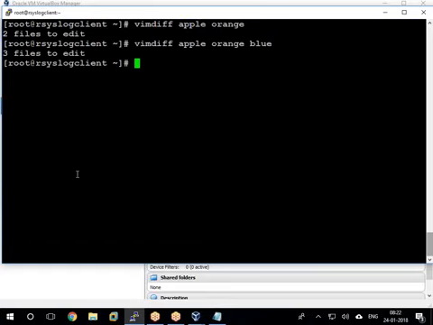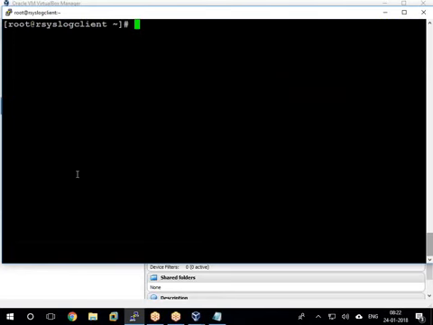Sorry, Ctrl+W Q to quit. The shortcut key is Ctrl+W Q to quit. Like that we can differentiate. Using this vimdiff, we can differentiate a number of files.